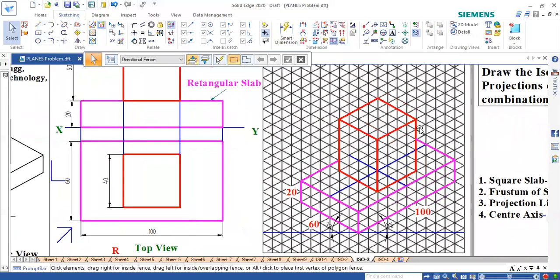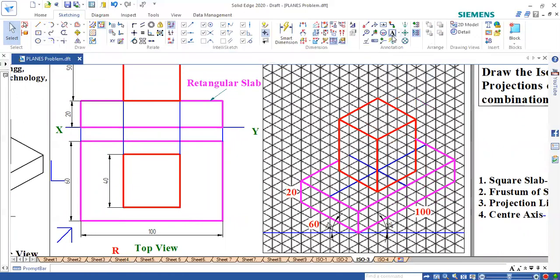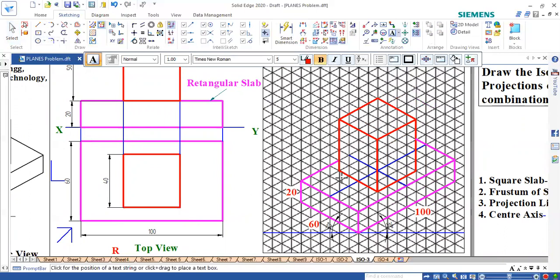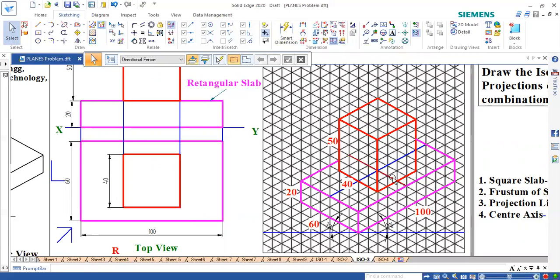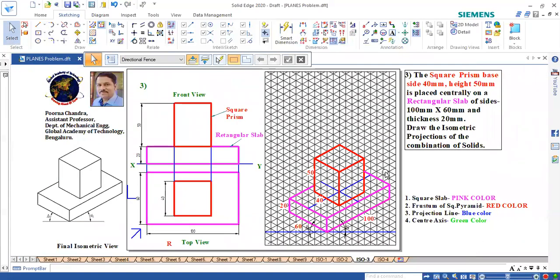Okay, now if you check, we have a rectangular slab 100 by 60 and height 20. And again, this square prism of side width 40 and height 50. So here you need to count and you need to project it. You should not measure with a scale. So you need to count the boxes and do the problem. So this is how we can complete the problem. So this is how it has to be done. Okay.